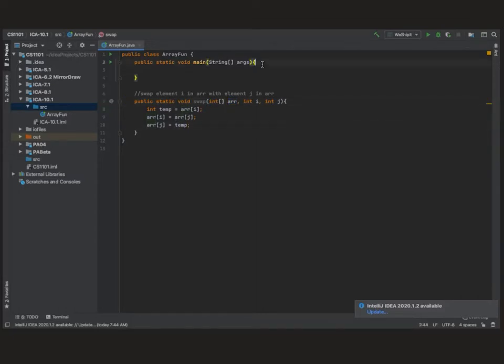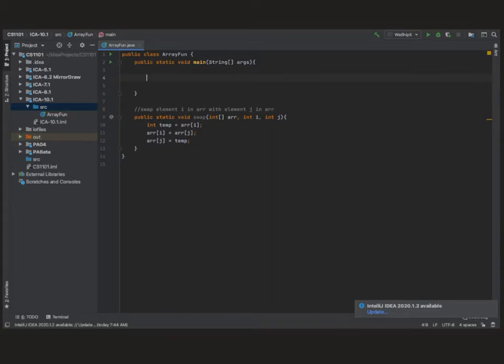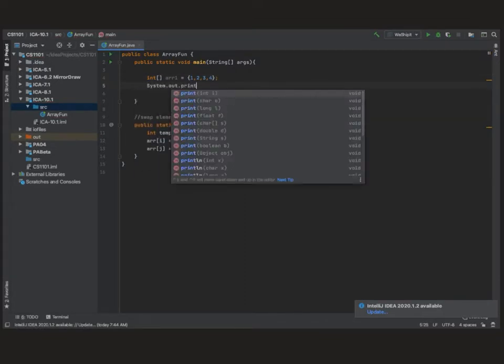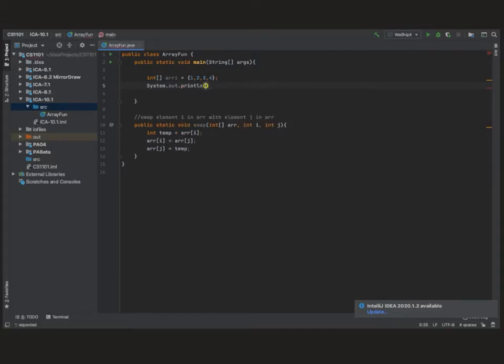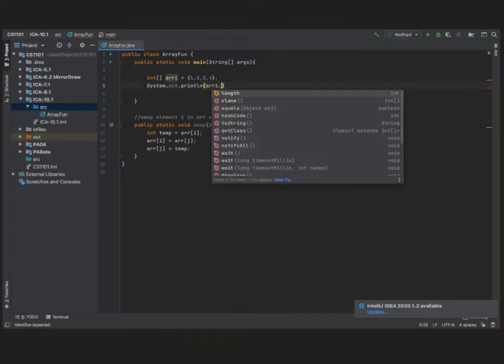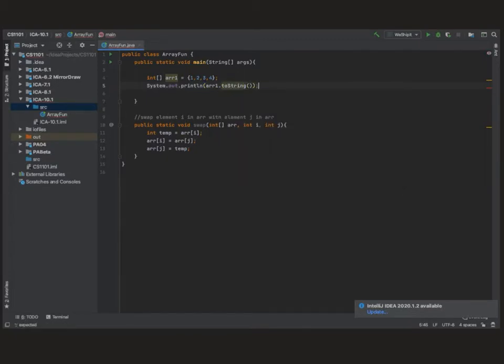So let's exemplify this. Let's show what we're talking about. So let's create an array. So int array1, and we will give it the values 1, 2, 3, 4, and that's good, so we can easily tell the order of the array. And we're going to do System.out.println, and we're going to do arr1.toString. So we're going to print this array as a string.